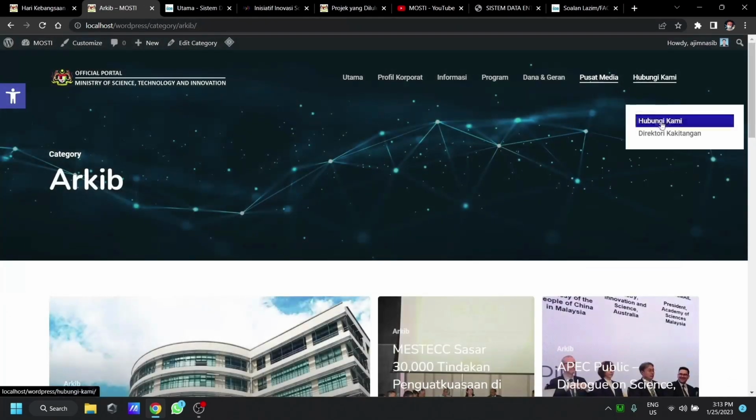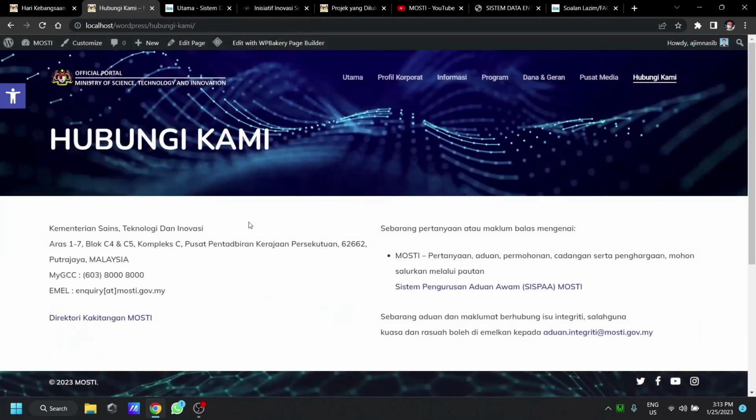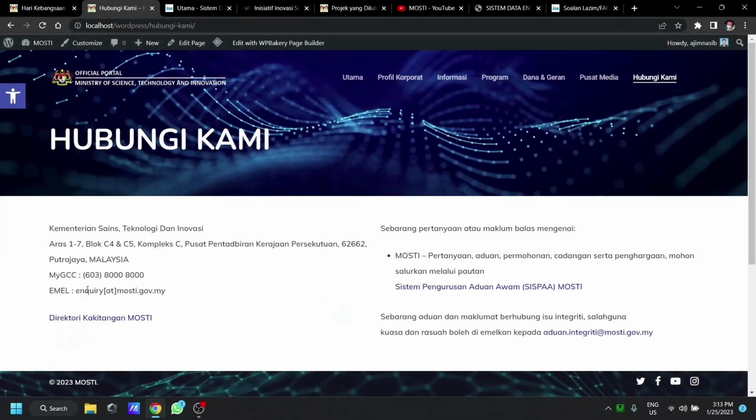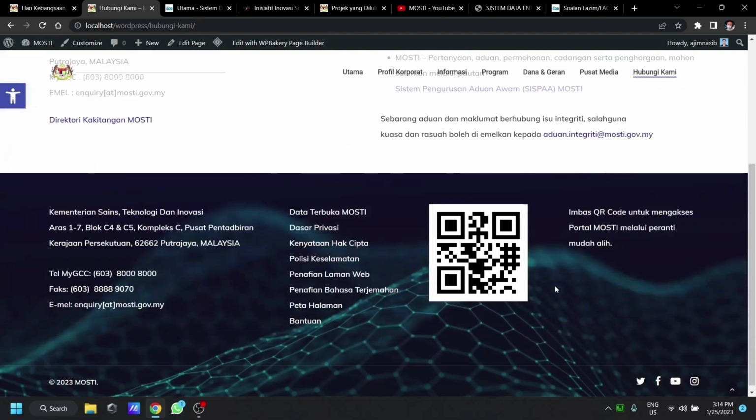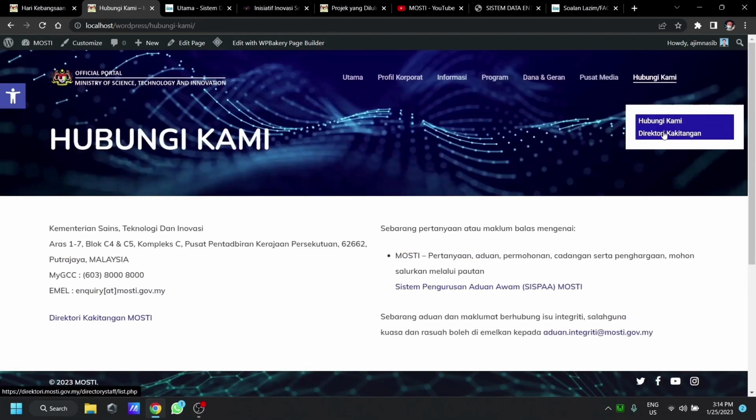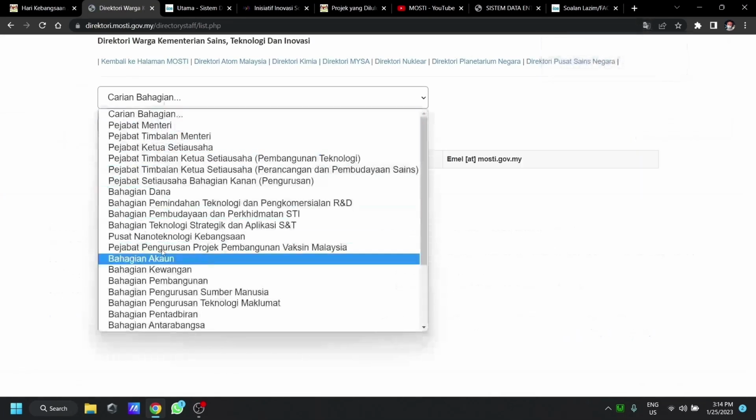Lastly, about the contact section. Contact us. As you can see here, I made it simple for the user to contact. The left side is the location for the company, Kementerian Sains, Teknologi dan Inovasi. This is the location, and the right side is the way to contact us, which is to email at aduanintegrity@mosti.gov.my. And lastly, I just imported the link for the directory, kaki tangan MOSTI. As you can see here, this is the directory.